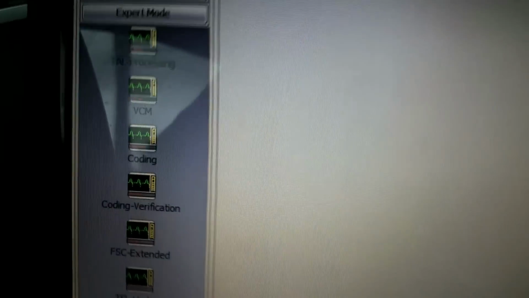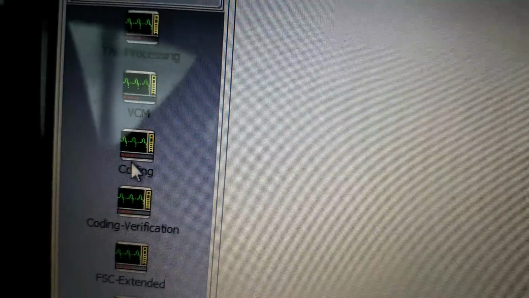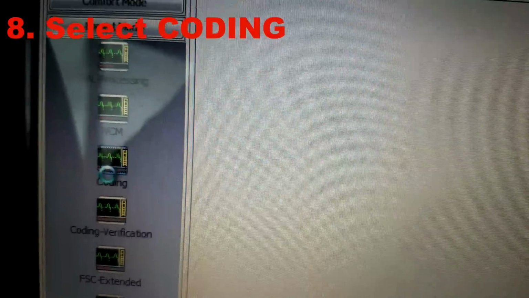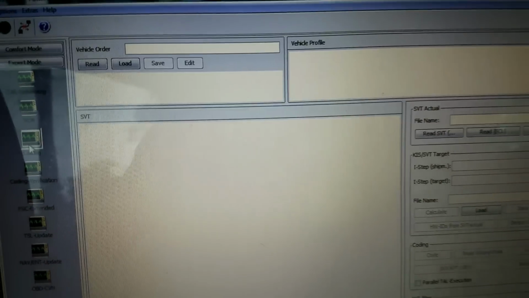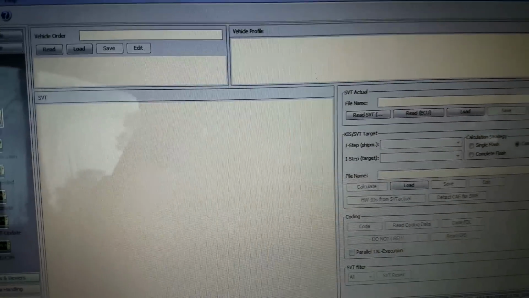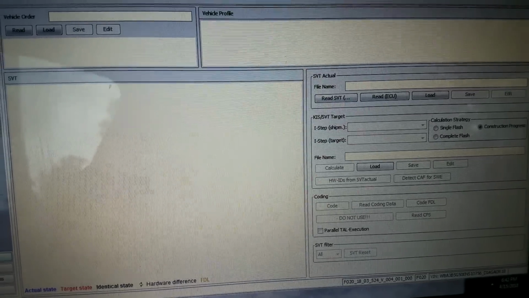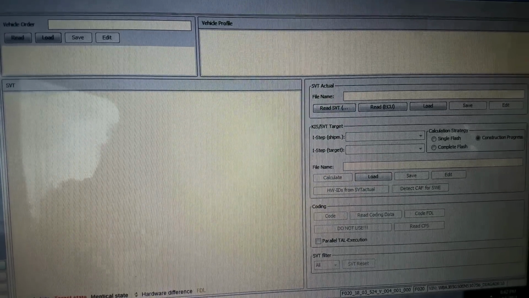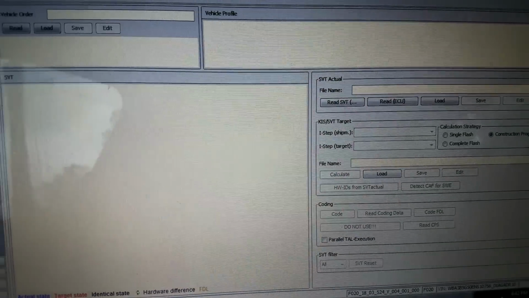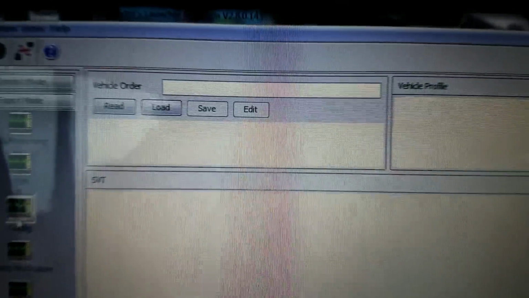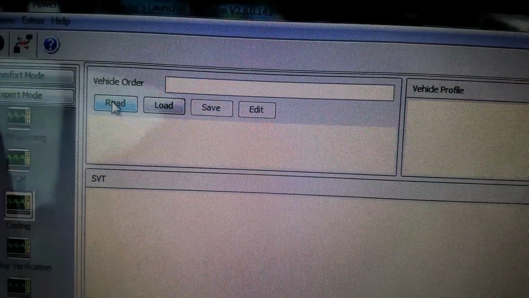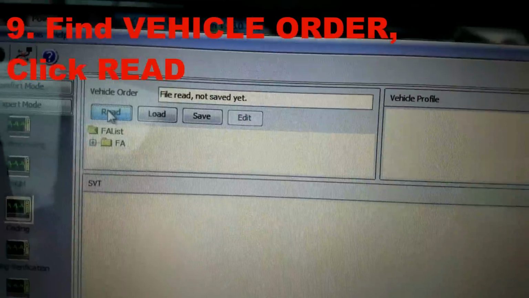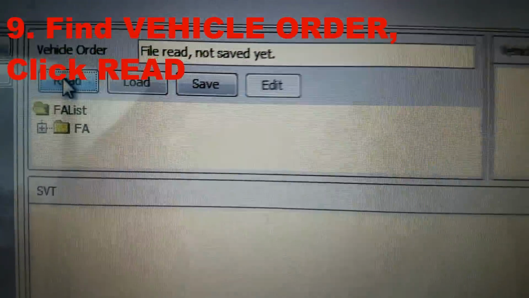And we're going to go into, go figure, coding. It's going to read. And now you're going to see a whole bunch of little buttons that pop up. Now, in order to scan your car to read what you have currently, you're going to go over to vehicle order, click on read, and this piece right here is going to pop up.